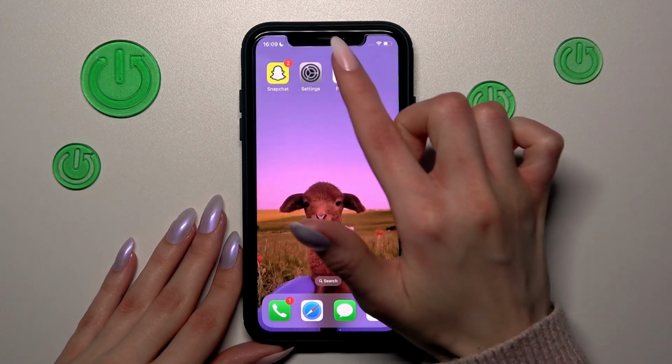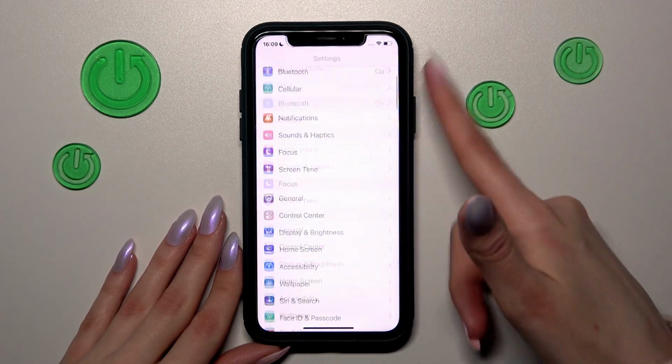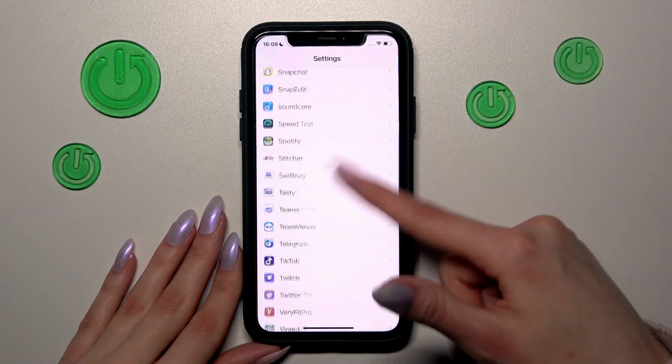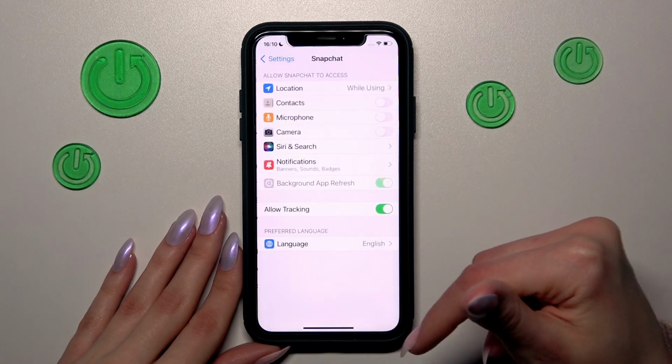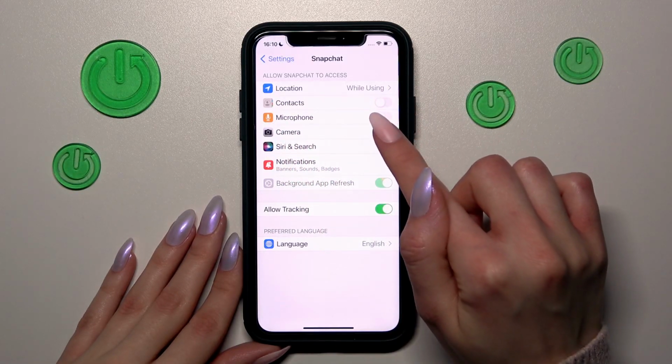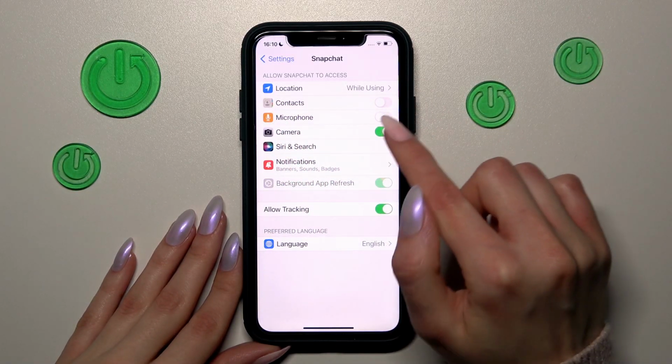Let's go to the settings app. Let's swipe our list to find the Snapchat application here. Okay, it is. And right now we need to find the camera option and tap on the toggle opposite to activate it to make it green.